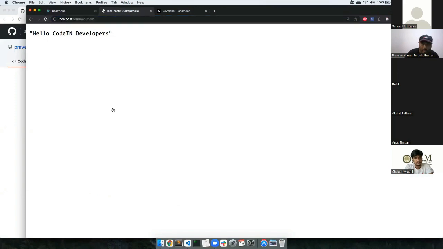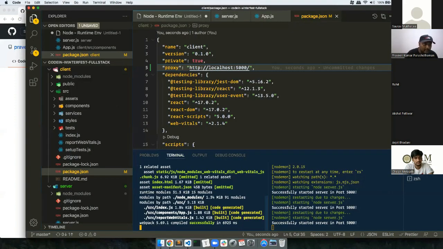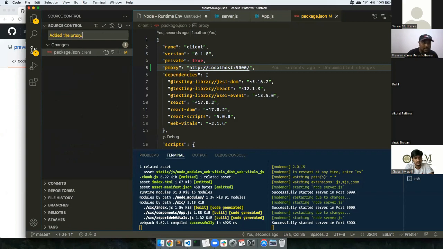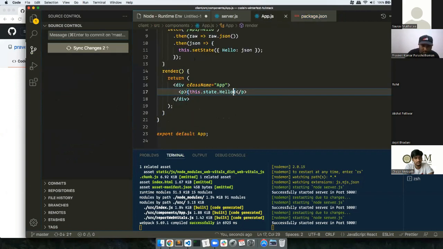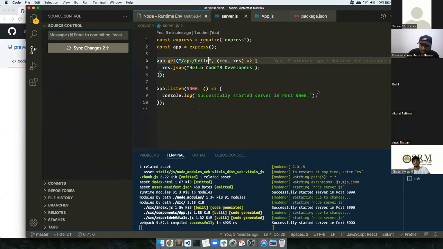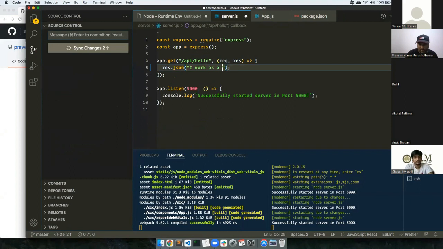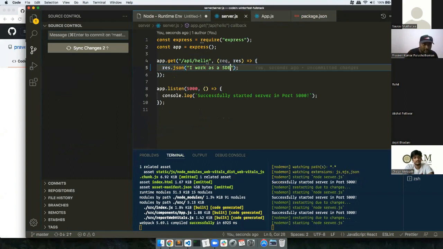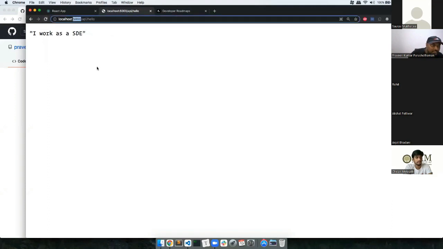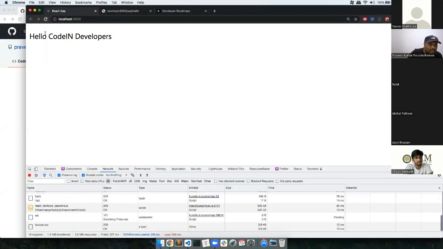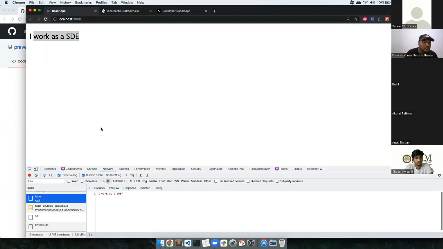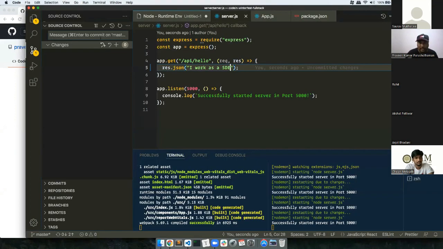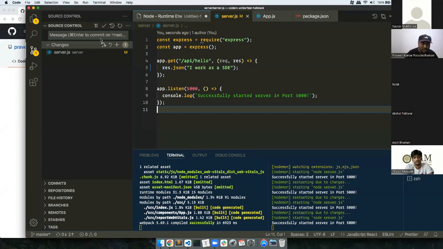Here we are changing only one place. I'll just put added the proxy, and then I'll explain what we did quickly. I'm going to server.js and I'm going to say I work as an SDE, let's say. If I refresh this page, this is port number 5000. I'm not touching port number 3000. If I refresh this one, I get the same thing because it is connecting to port number 5000 through this proxy. So this is a simple way of connecting to the service calls.